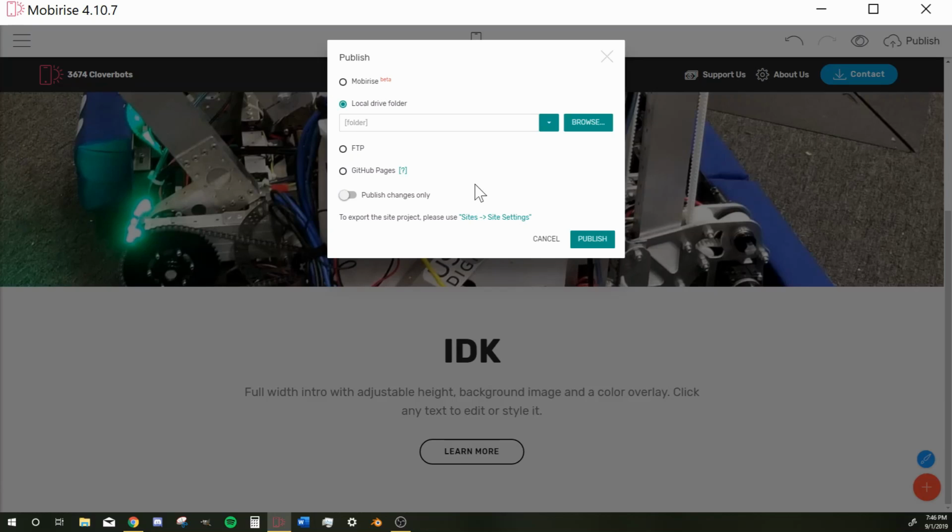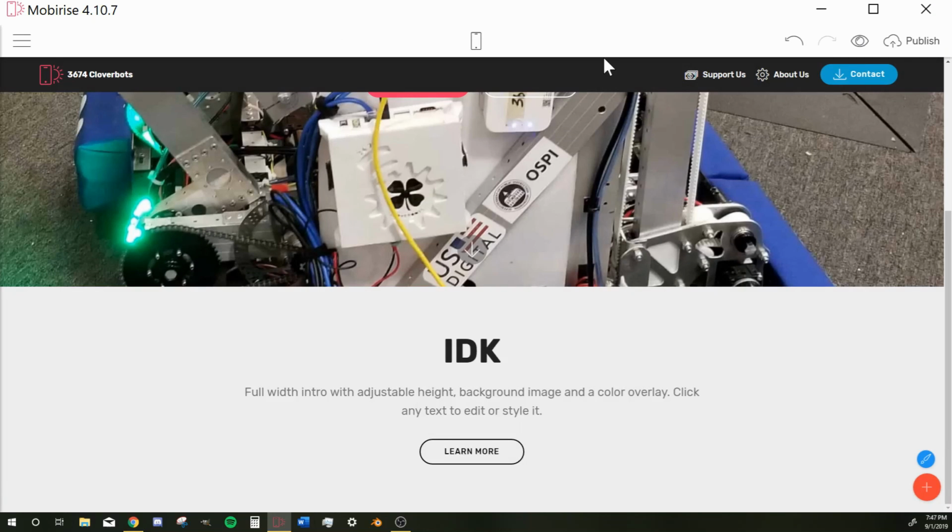Now, let's say I made a change later on after the website is already uploaded. I'm going to want to tick this, publish changes only. That will make sure that it's only uploading this change right here. Everything else stays the same. It doesn't overwrite anything or cause weird bugs. It only changes this. So when you make those changes, make sure that this is ticked. And if you're uploading it for the very first time, make sure it's not ticked. And so yeah, that's how you upload your website.